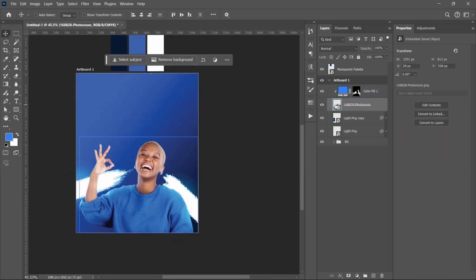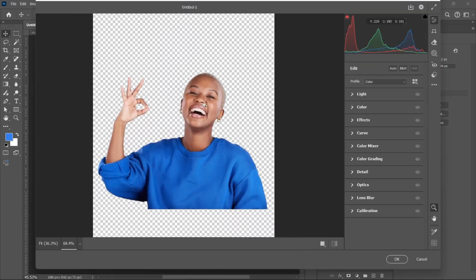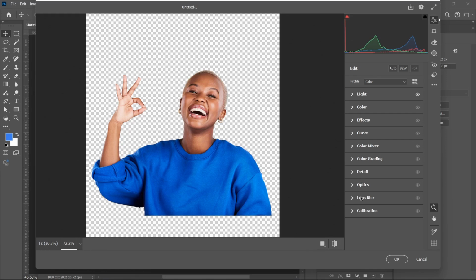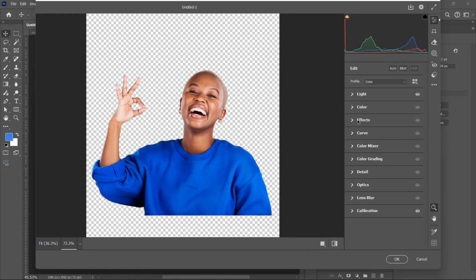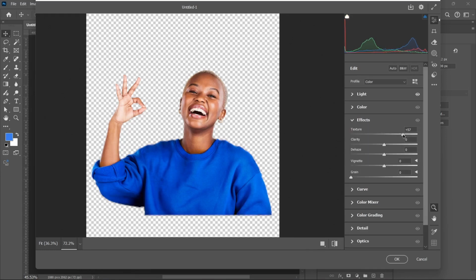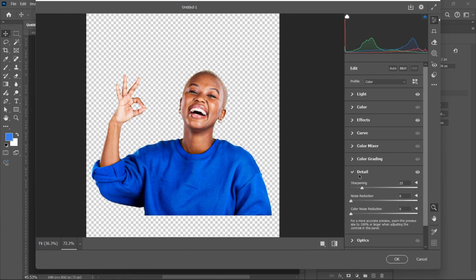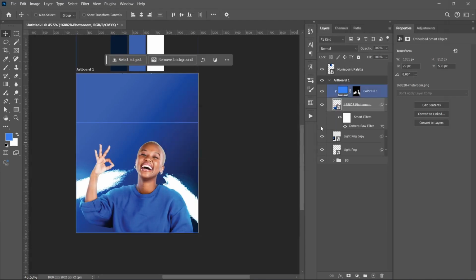Then I'll select her image. I'll go to filter, camera raw filter, just to make her image pop out a bit. So I increase the contrast. I'll go to calibration and increase saturation under blue primary. Go to effects, increase texture, and I increase sharpening under detail. And yeah, okay, you can see the clear improvements in her picture.